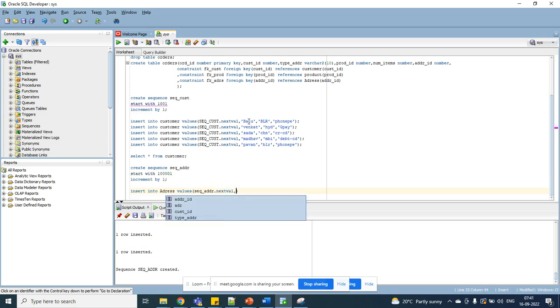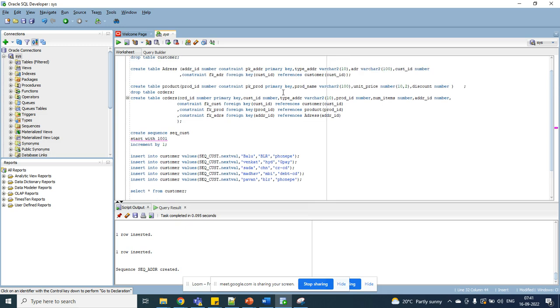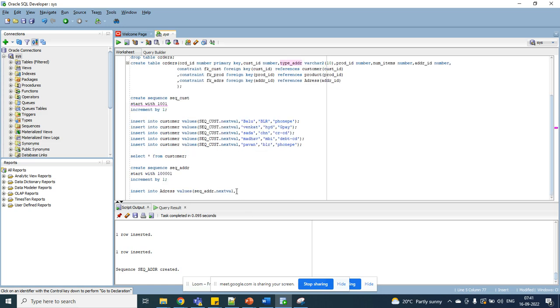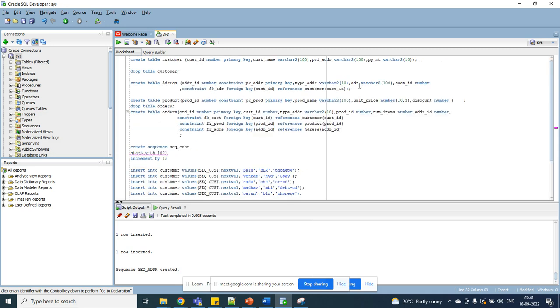Next value. What is the next column in the address table? Type of address. Type of address means what? Billing or shipping. That we can specify. And what is the address? I will give some address, Madiwala, Bangalore.